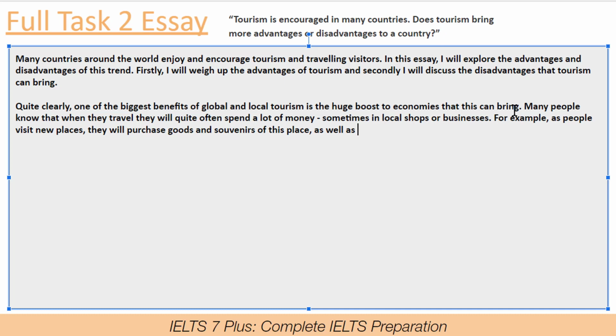As well as, so let me just check this structure now. I'm adding quite a lot of commas. Remember, often simple is better. For example, as people visit new places, they will purchase goods and souvenirs of this place. And I've added place here. Let's say, what can we say instead of place? New locations. They will purchase goods and souvenirs of this place, as well as using local facilities such as transport or shops, we could say, or restaurants. That would be good to mention. Just adding more detail as I write.